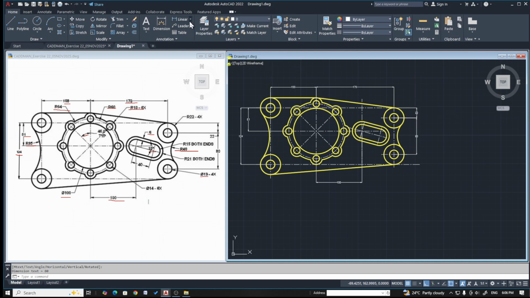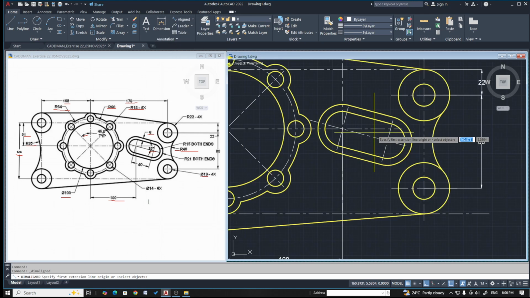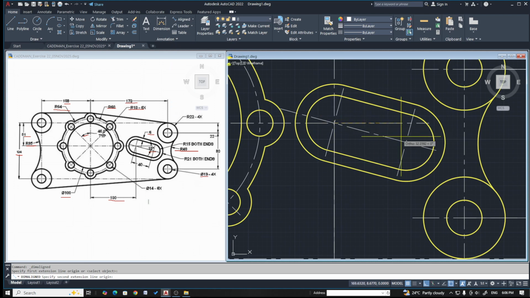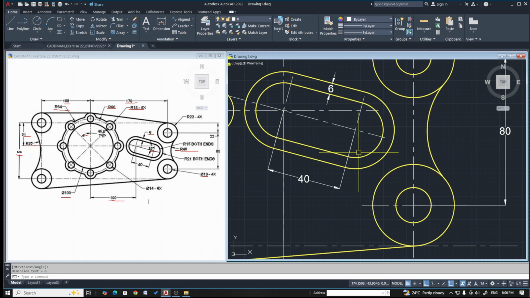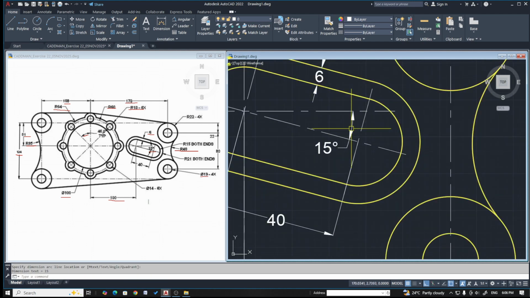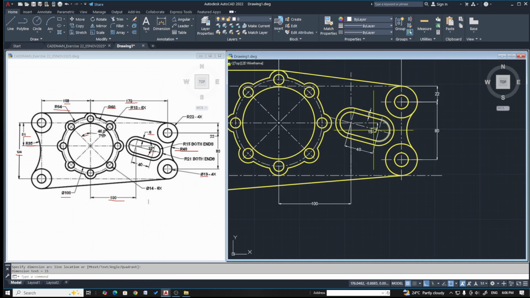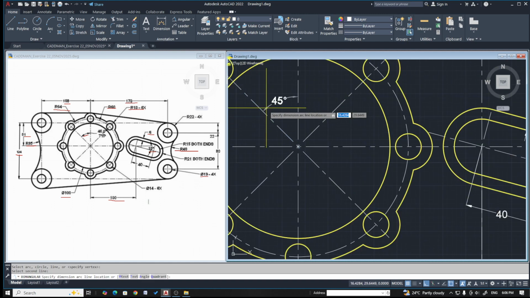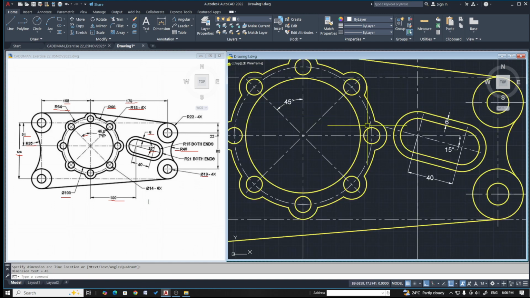So let's try to give the aligned dimension. From here to here, the dimension is 40, and from here to here the dimension is 6. Let's try to give the angle. From here to here it is 15, and from here to here it is 45.